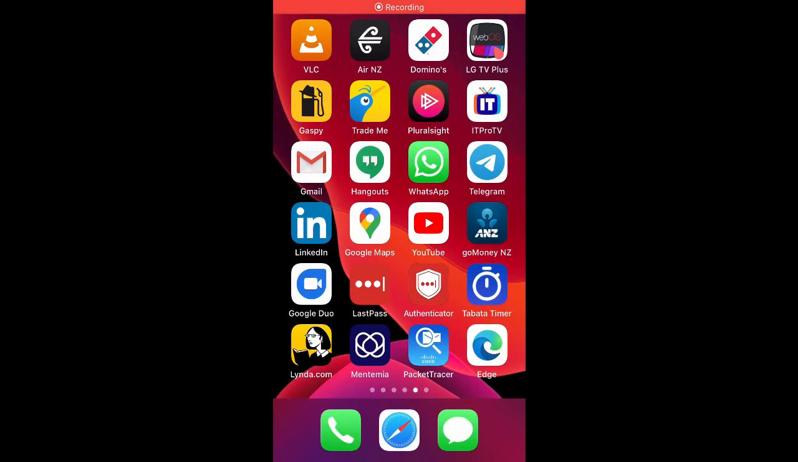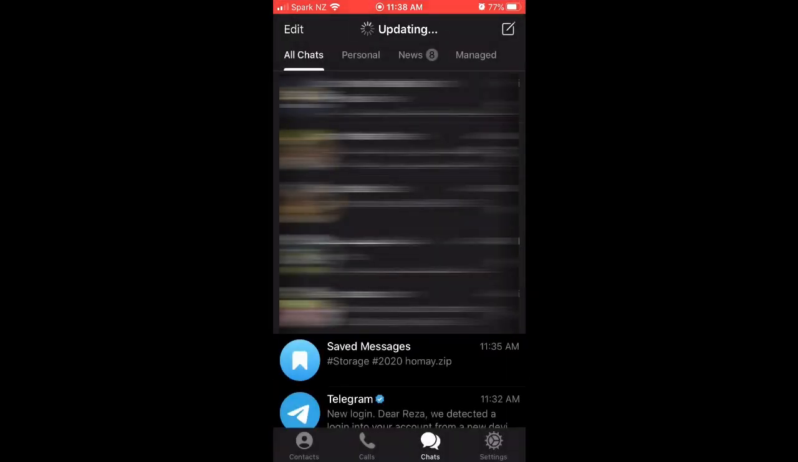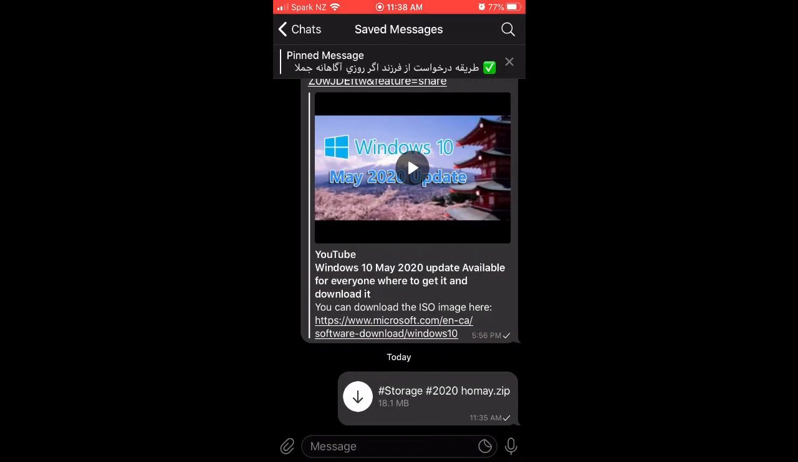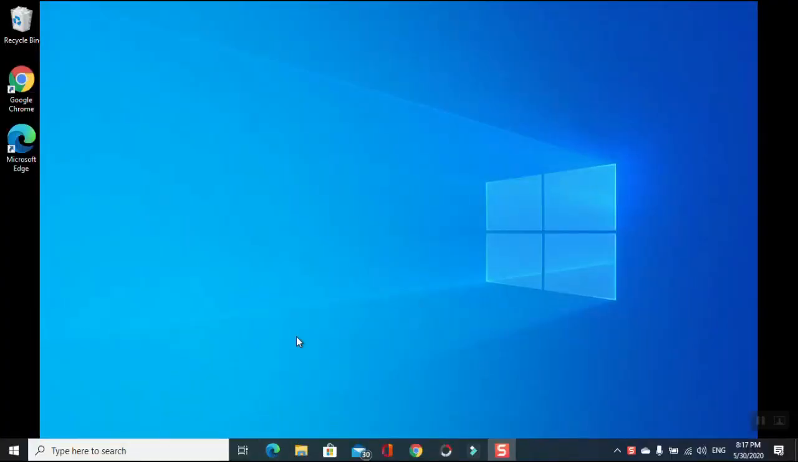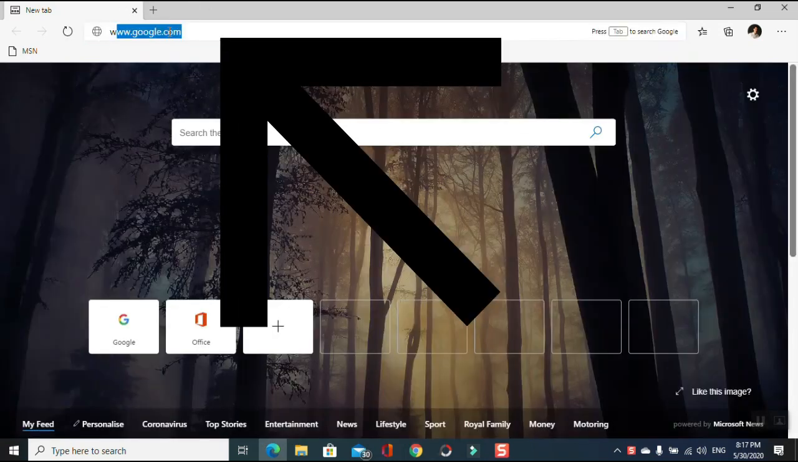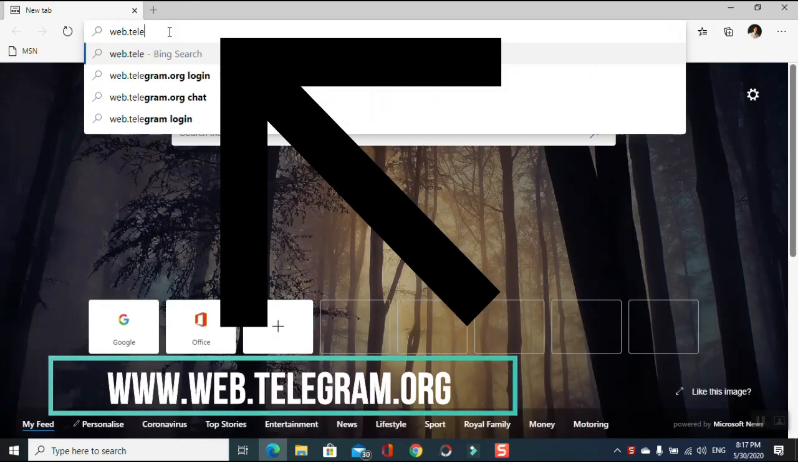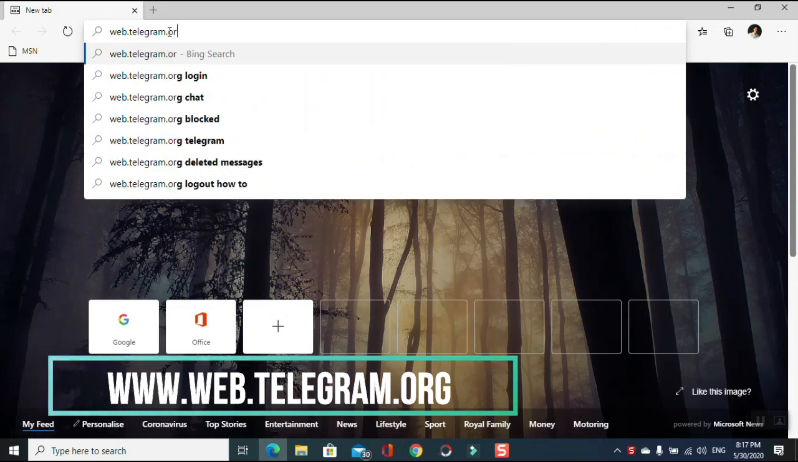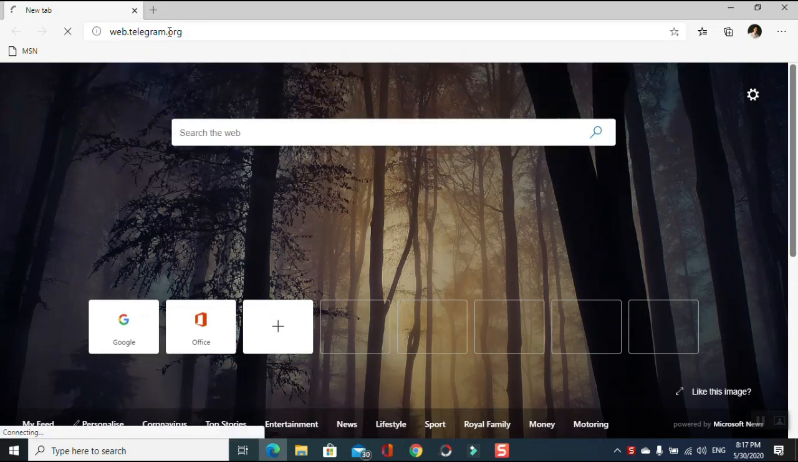Alright, I assume you've got a Telegram account now and you have already installed the Telegram app on your device. I'm going to show you how you can back up your data. Okay, on your device, open up your favorite browser. Click on the address bar and type in web.telegram.org. Hit the enter key.